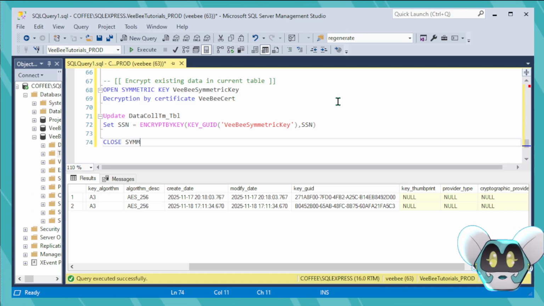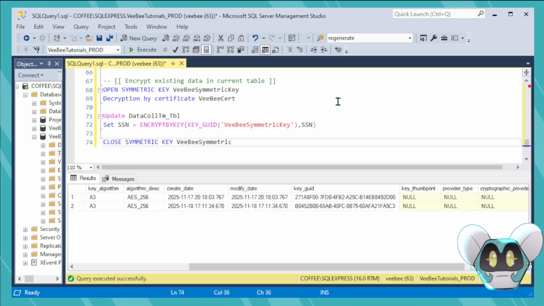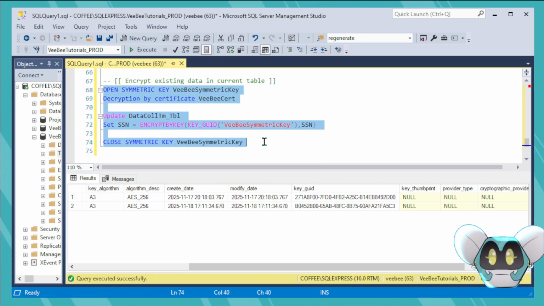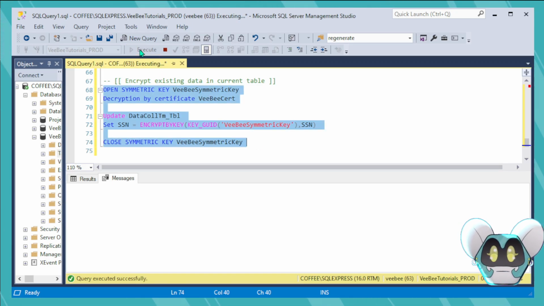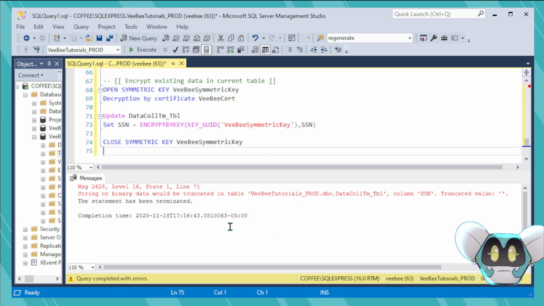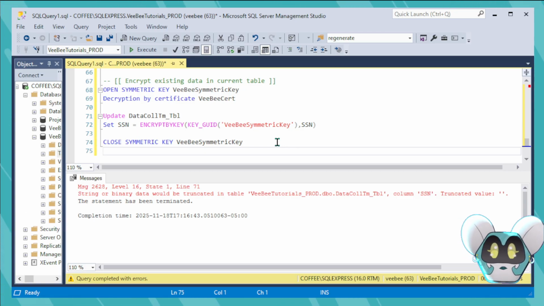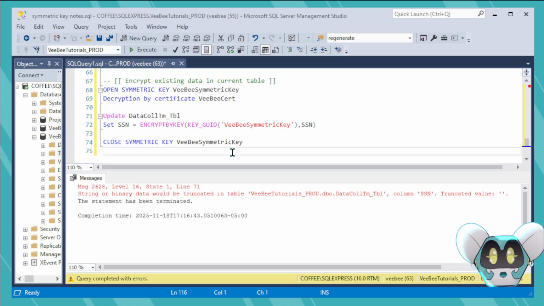And then we have to close that key again. To complete this, highlight the entire thing, all the way from open the key, through the update, and all the way through close symmetric key. Execute. And you might see this error about data will be truncated, and that's because of the length of my social security column.